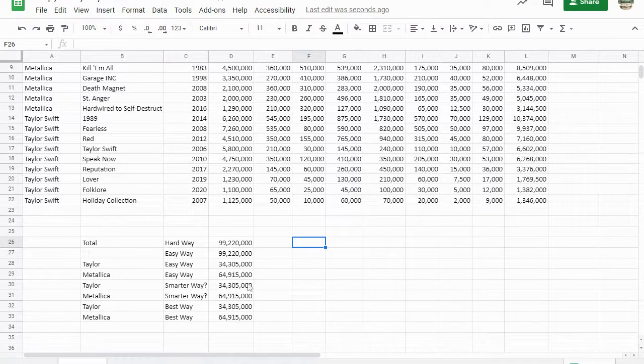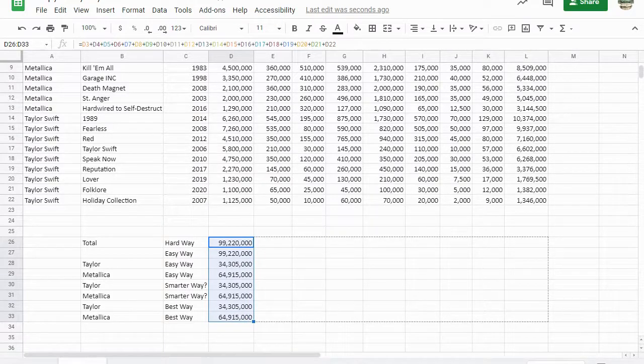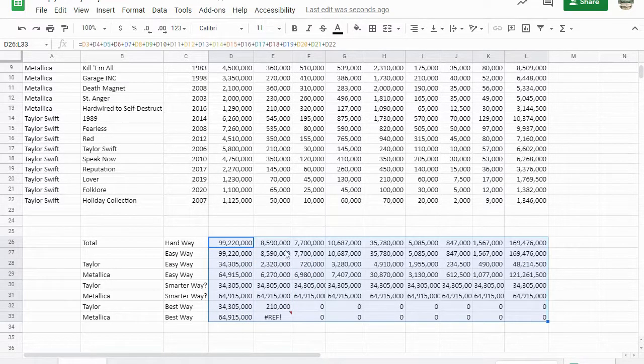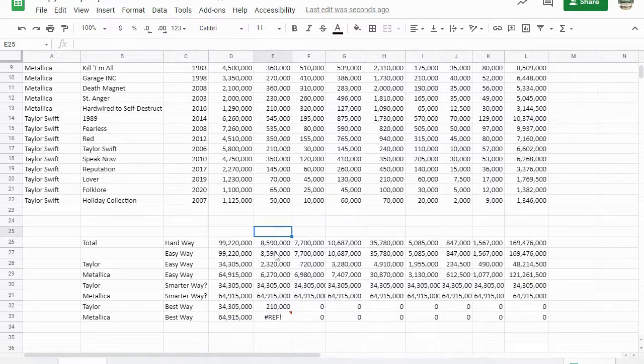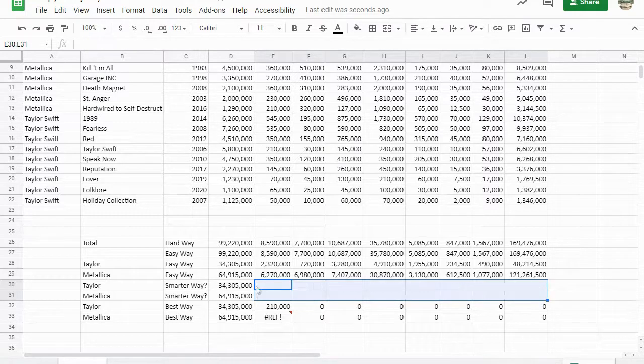All right, so now I'm going to copy these across and see what happens. So if I copy these across, I can see that doing it the easy way and the hard way, the numbers were correct. They added them all up for the first four. Now, the smarter way, that didn't work anymore because when I copied that, it's still looking for Taylor US, so it's just getting the same number over and over again. So those numbers are wrong for the rest of them going across.